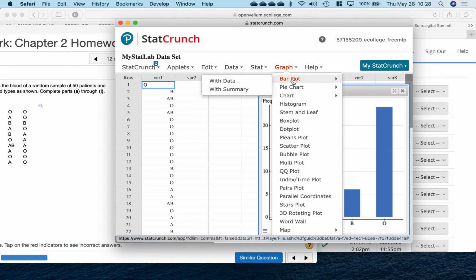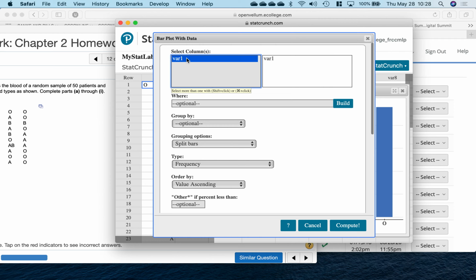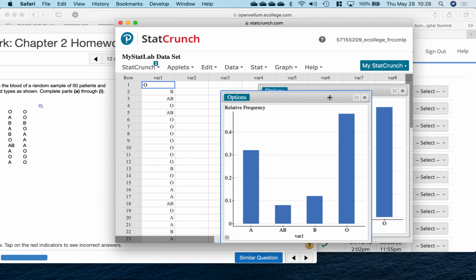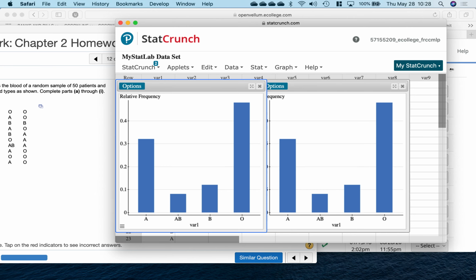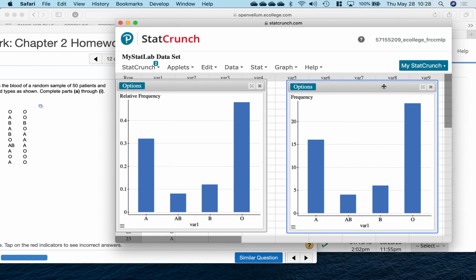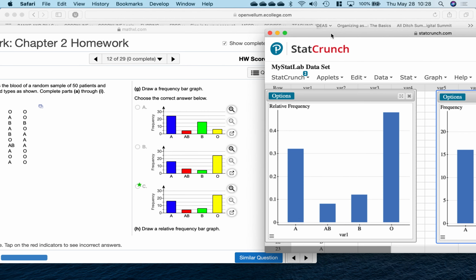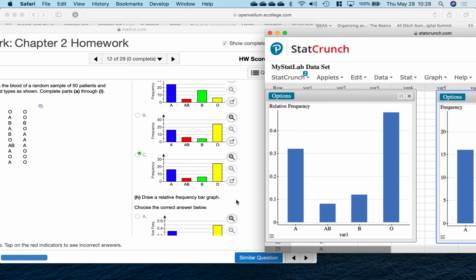Graph, bar chart, with data, the variable. Now I'll come down here and choose relative frequency. One of the things I wanted to point out, which I believe the author discusses, is that if we look at the shape, these are pretty much the same. This is our frequency, and this is our relative frequency, which is the percents of how often these things occur. Back to our homework problem, we have to choose the frequency bar graph, so you come over here and pick the best match. In this case, it was the letter C.